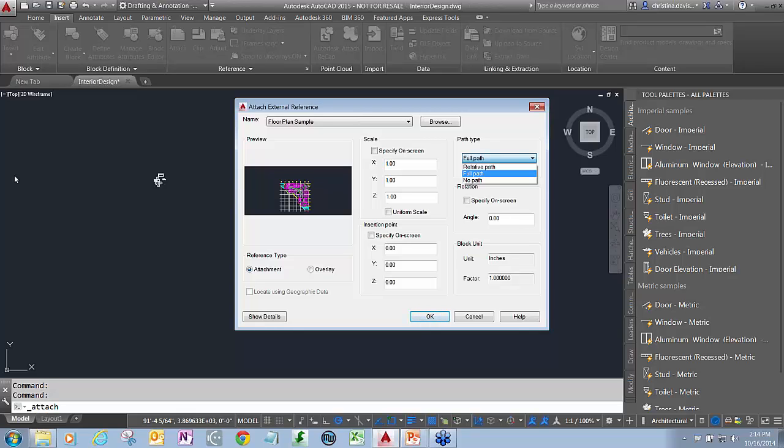Which, again, if you're just working by yourself, that might be okay. But if you're going to be sending files to other people, especially outside of your office, when they open up the XRef, they're going to say, oh, I don't have a C users Christina Davis folder. My XRefs aren't showing. There are ways to fix that. We'll talk about that as well. But that's what happens with the path. It needs to find that exact path. If it doesn't exist or the drawing is moved, it doesn't really know what to do.